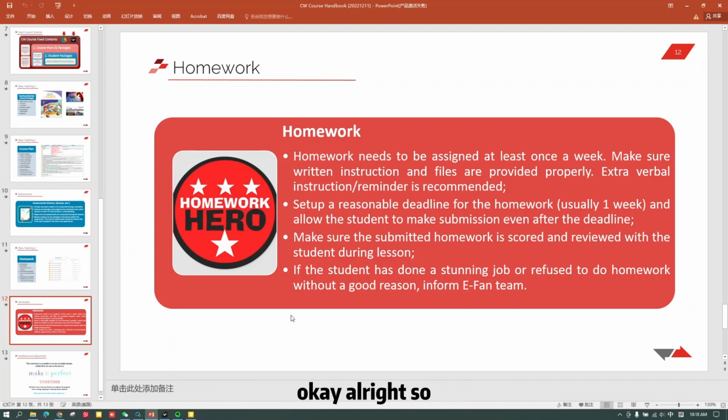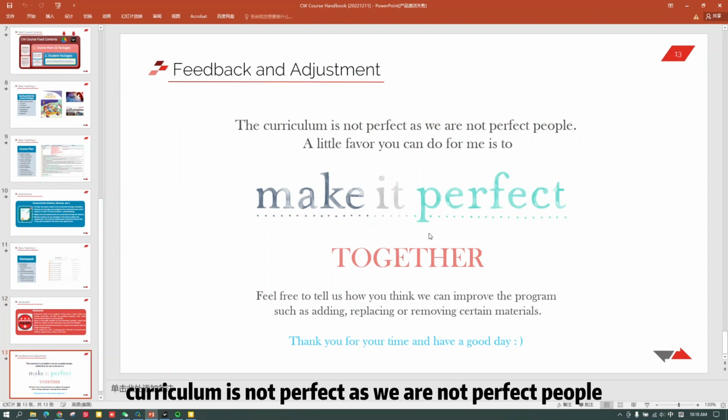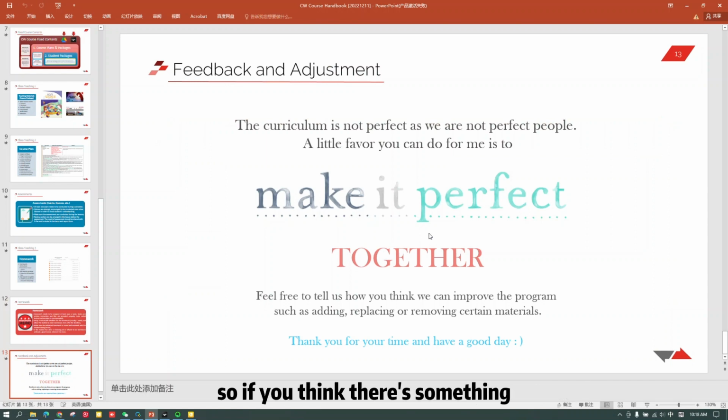Okay, all right, so this is all the information I would like to include for the CW creative writing course. And the curriculum is not perfect, as we are not perfect people. So if you think there's something we can improve in the course, improve the teaching experience, improve the learning experience, let me know. Please inform us. You can write me an email. You can use WeChat to let me know. Okay, so yeah, let's make it perfect together.